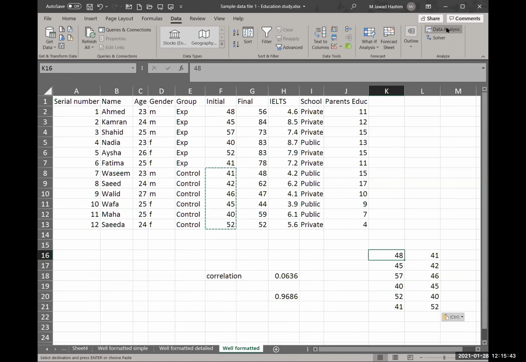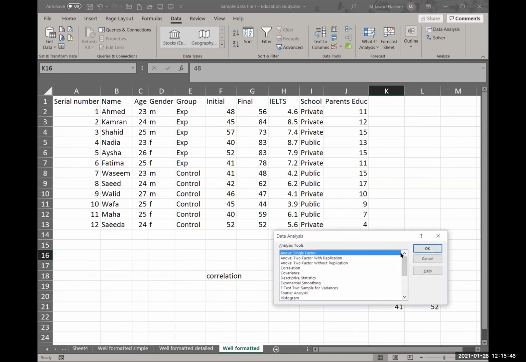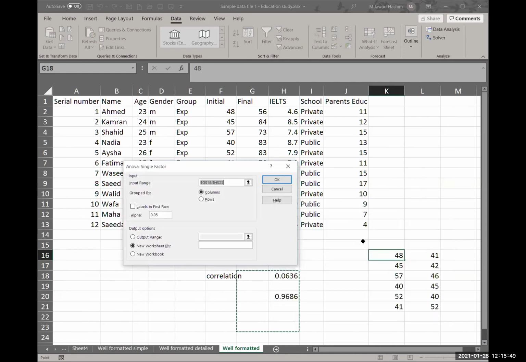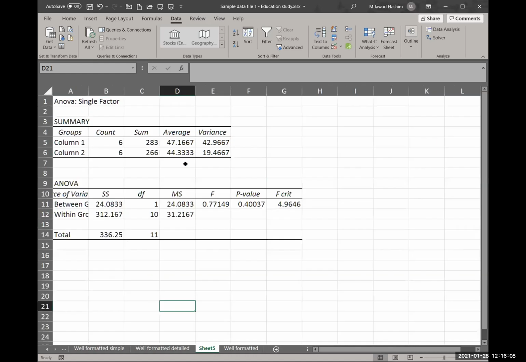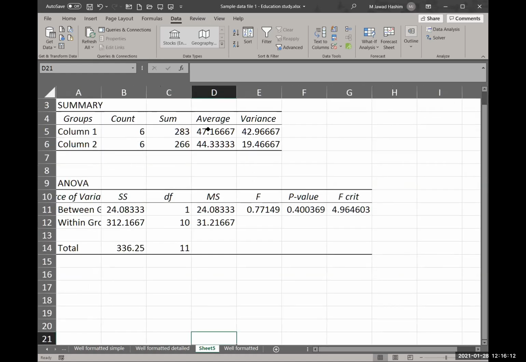So I'm going to click Data Analysis again and click on single factor ANOVA and select this range now, the 2 columns. If you have labels in the top row, then you would select this box, otherwise you leave it. And the output will come in a new worksheet. So here's the new worksheet. And you can see that the mean is fairly similar in the two groups, 47 versus 44. The p-value is not less than 0.05. So this is a non-significant difference.